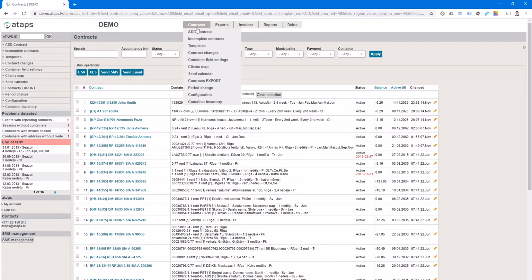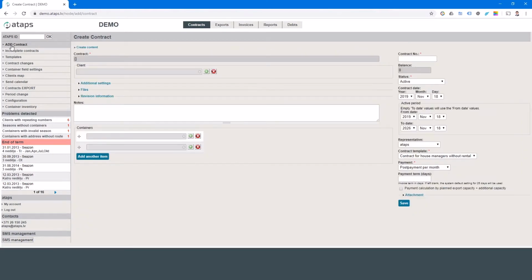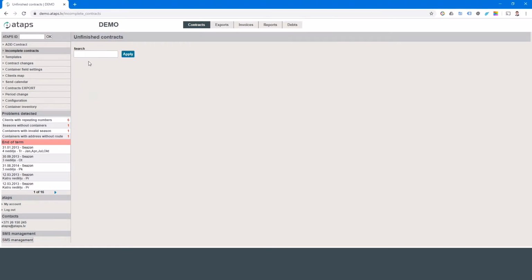Start with contracts. The first page we already see and know how it works. In this section we can add a new contract. In more detail, I will tell you how to do this in a different video. We can have a list of incomplete contracts here. We can find all the contracts which are not fully completed, so not all the information in the contract is entered.